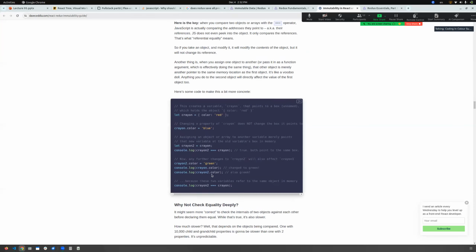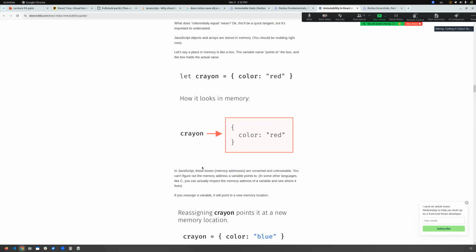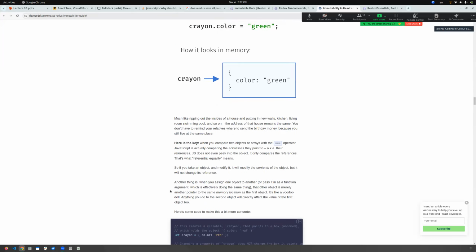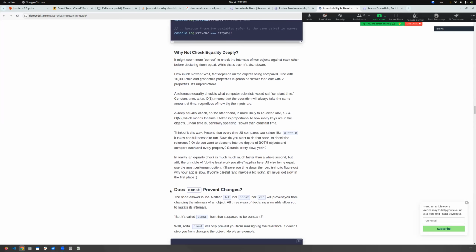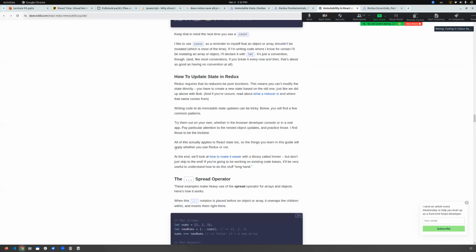No, this is the old way. They're talking here about differential equality. They're not talking about immutability. Yeah, here is how Redux works.